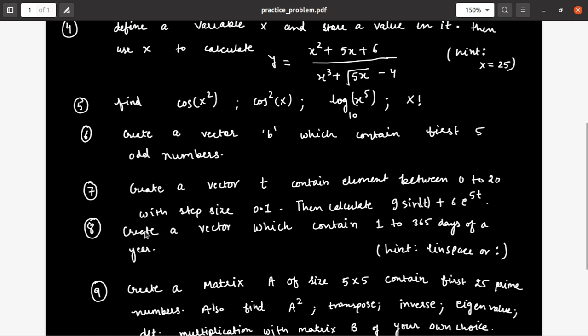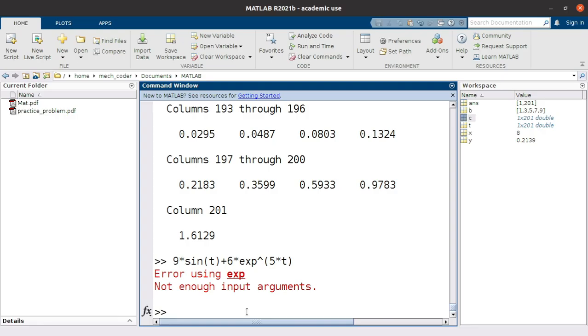Next, we have the 8th problem, which says create a vector which contains 1 to 365 days of a year. That means it contains day 1, day 2, day 3, day 4, and so on, up to 365. So you see there is a gap of 1 between these numbers. 1 to 2, there is a gap of 1. 2 to 3, there is a gap of 1. So by default we can use the colon operator to create this vector between points 1 and 365.